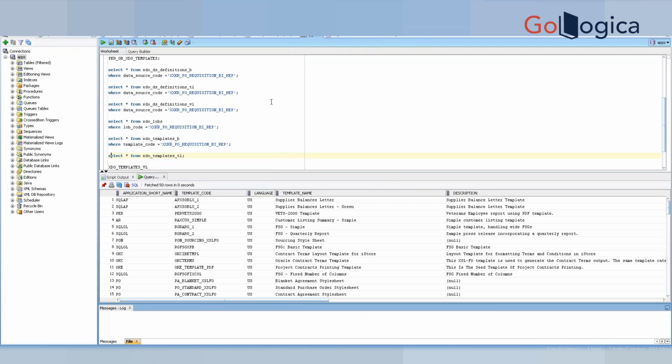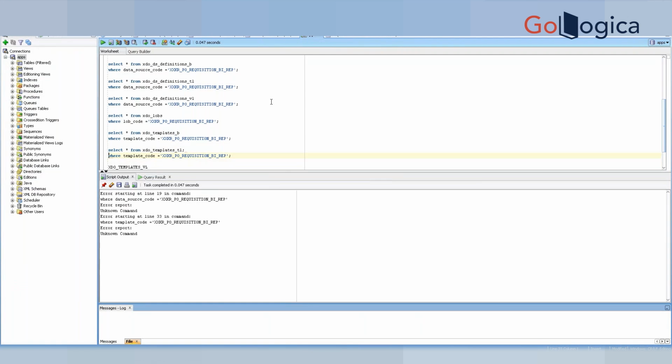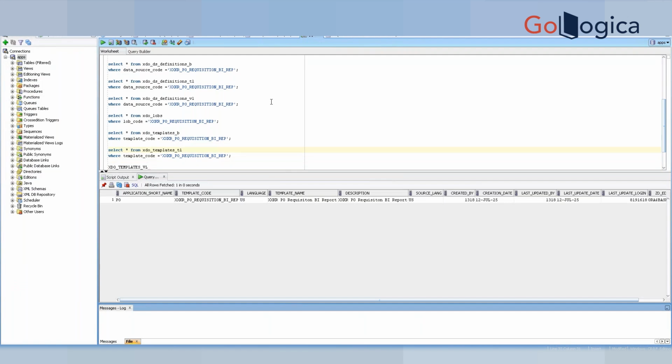Okay. Suppose you have the concurrent program. You know how to find the data template? You have the short code, right? The concurrent program short code should be the data template code, I mean the template code. You got it here, right?